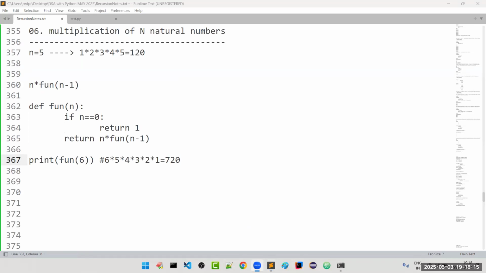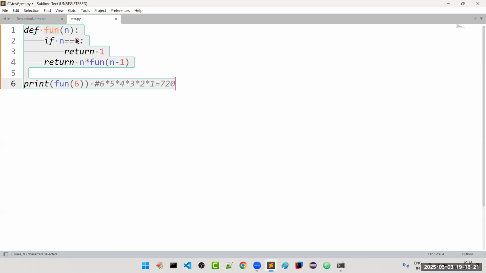Someone is asking, sir, can I use n is equal to 1? Can I return directly n? Yes, you can, but the problem is, if the user gives input as 0, what is the 0 factorial? We can't print it, right? That's why, by the basic math rule, what is the 0 factorial value? 1, right? That's why let us take it as the default. I hope you understood, right? Sir, any questions on this program? Please confirm.